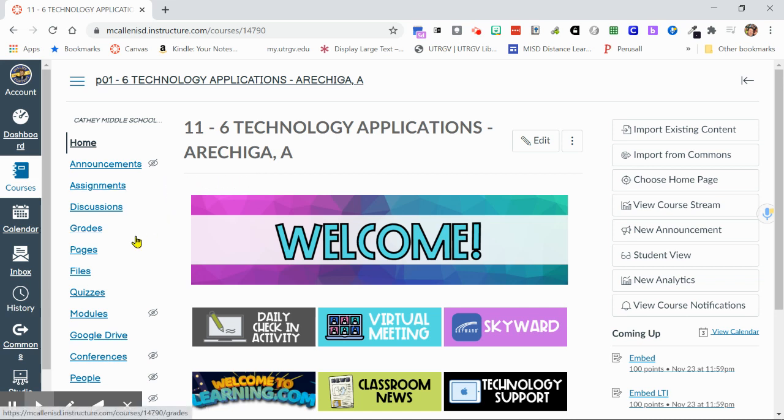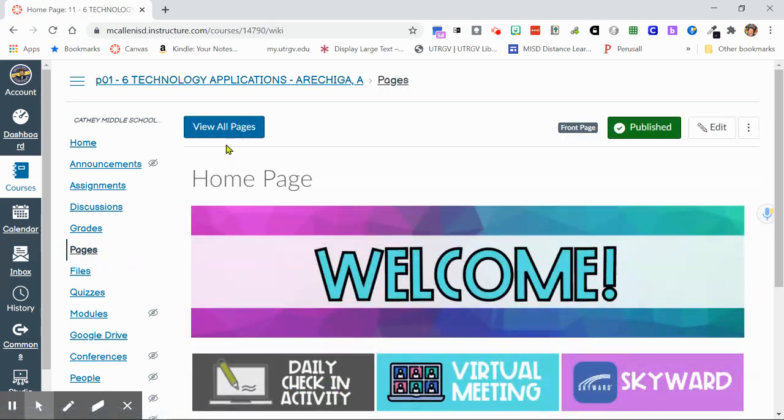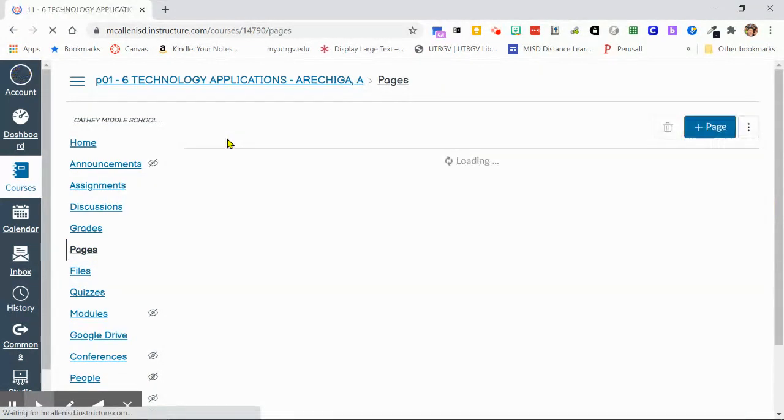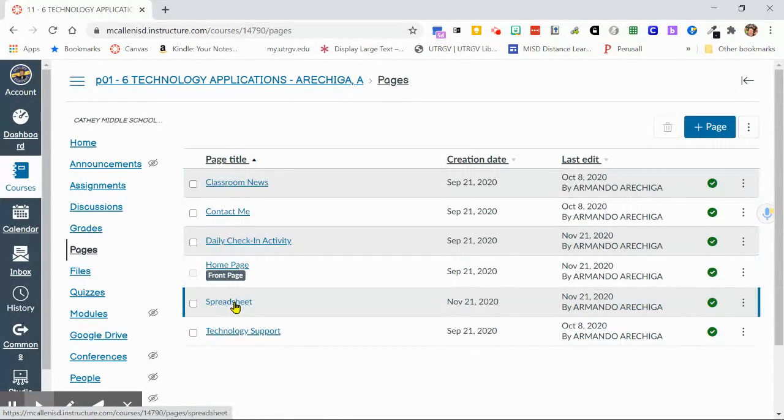We're going to be taking a look at how we can embed a Google Sheets spreadsheet into a Canvas page. If I want to see all the pages, I have to click View All Pages. I'm going to be looking at a page that I already started, but if you wanted to start with a brand new page, you would click Plus Page.